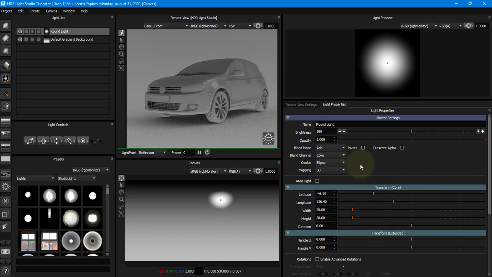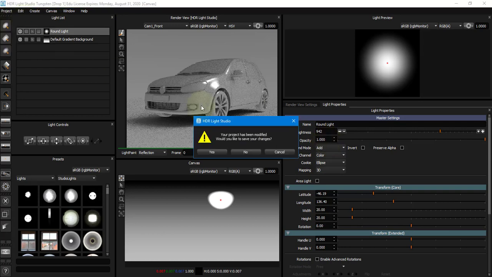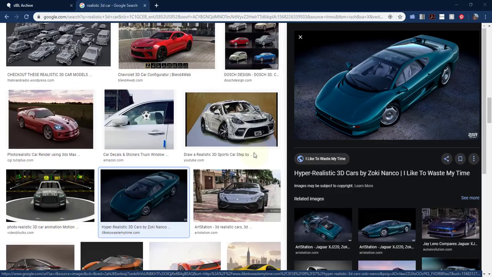Okay, and then you have very similar settings as far as brightness goes and opacity and so on, okay? Again, we'll get more into this, but I just want to show it because I think it's a really cool program.